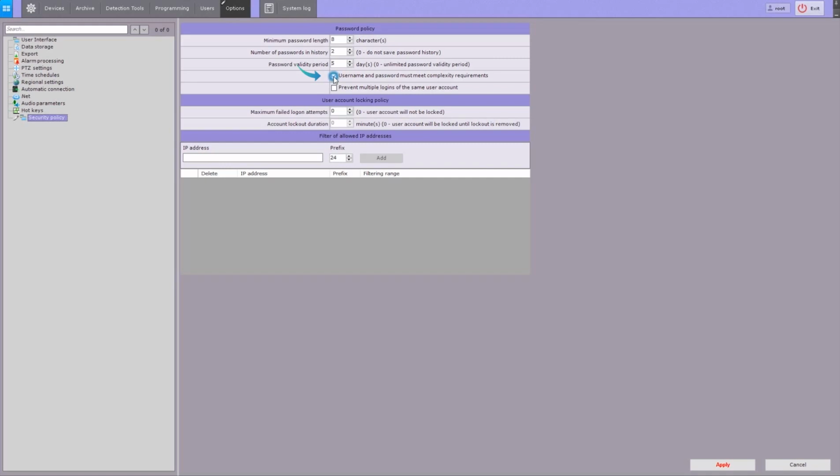If you need to put complexity requirements on passwords, select the corresponding checkbox. A strong password contains letters, special characters, and numbers. It must not include common names such as admin. If you need to limit the number of sessions per user to 1, select the corresponding checkbox.